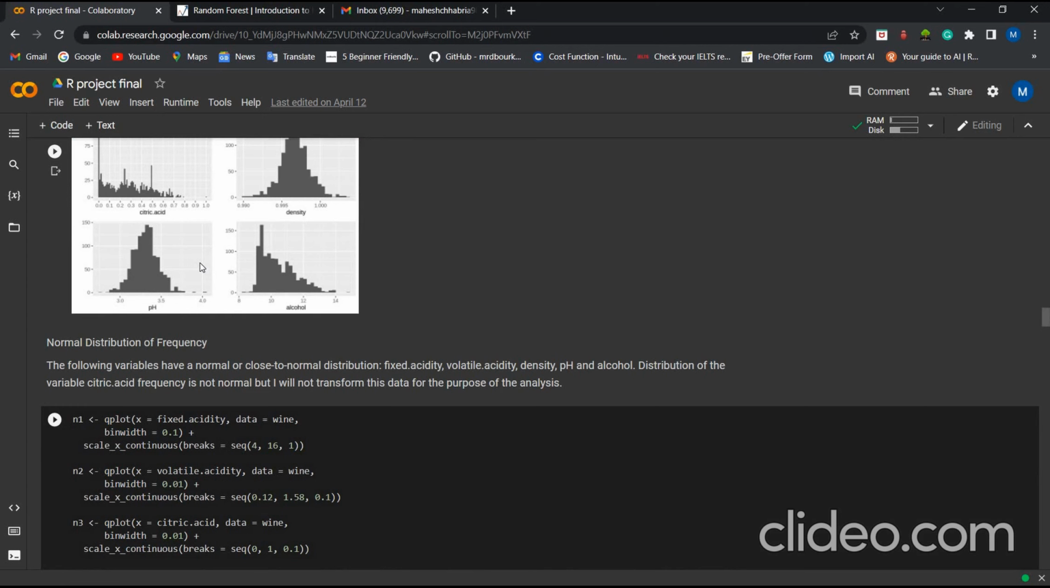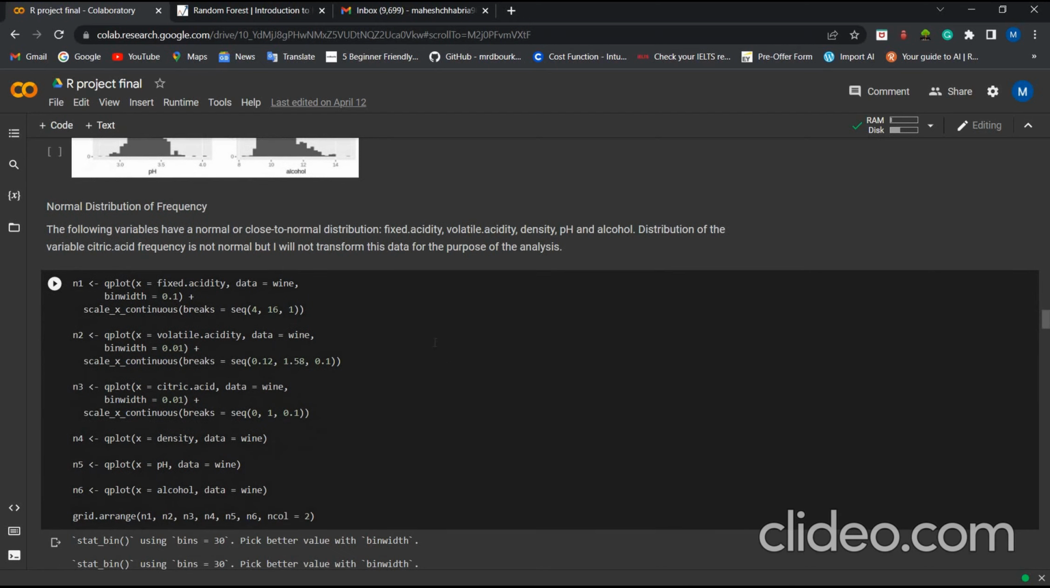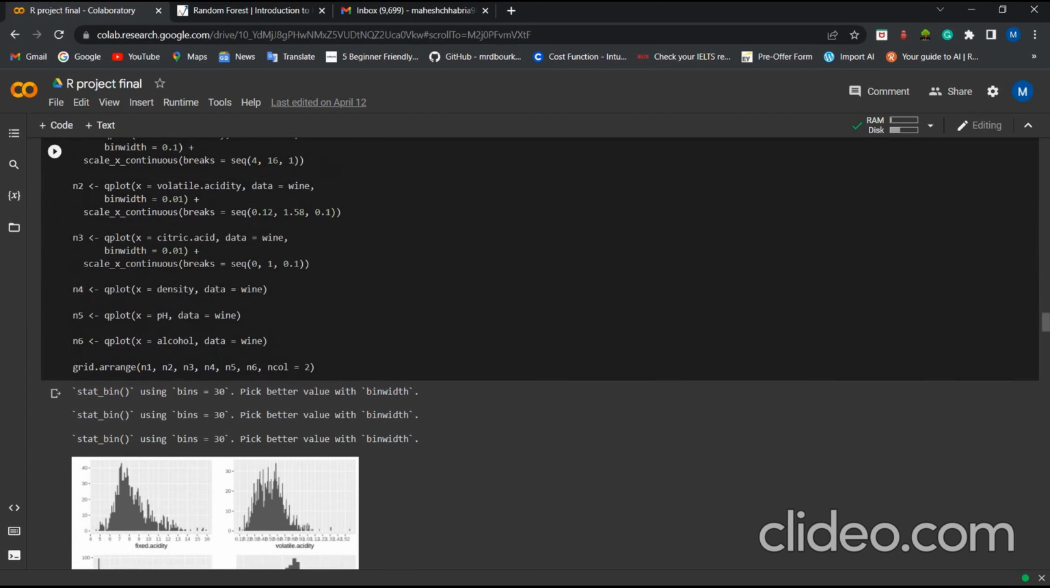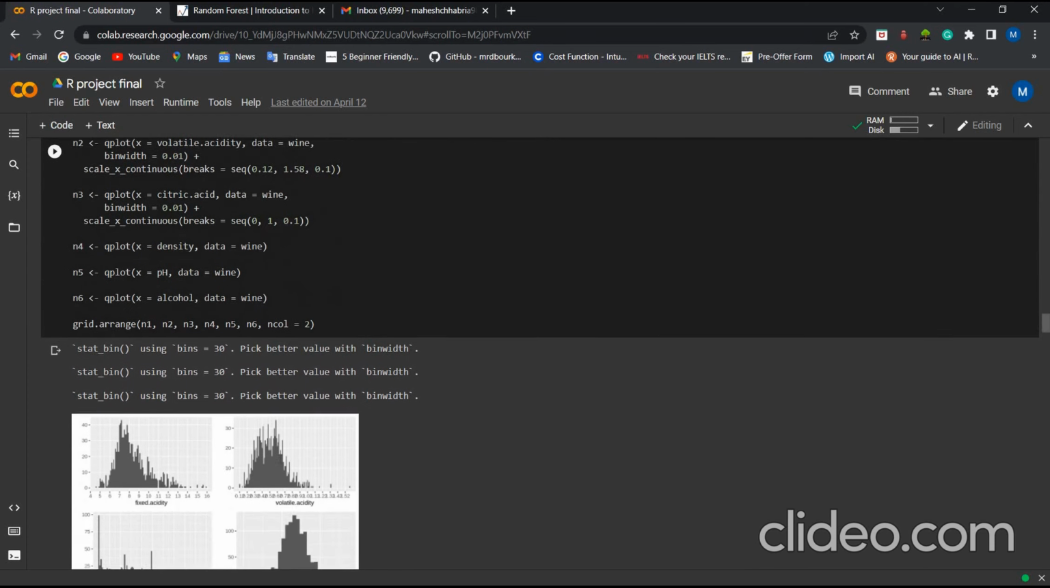And after that, for normal distribution of frequency, the following variables have a normal or close to normal distribution: fixed acidity and volatile acidity, that we drew previously. The distribution of the variable citric acid frequency is not normal, but we will not transform this data for the purpose of analysis. Citric acid would be used for analysis, that is why we did not transform that data. So after that, we have plotted all the graphs for the univariate analysis.